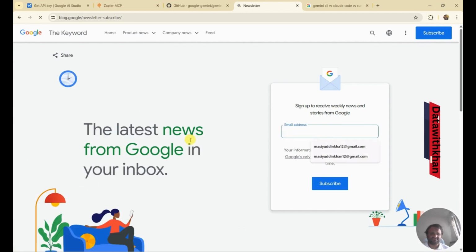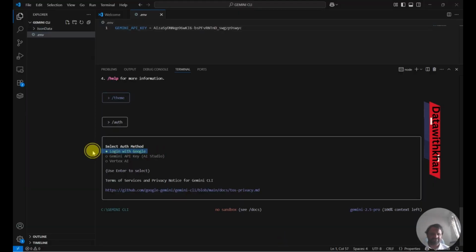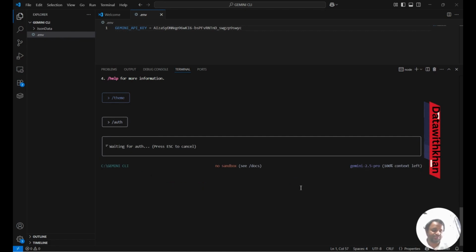You can use it directly with this login part as well, with your personal email ID. Use your personal email ID. It's free of cost, so you will never get any charges or anything, and 1,000 requests per day. When you click the escape key, you will come back to this particular part. So there are multiple ways you can connect with or utilize this Gemini CLI. It's taking a little bit of time, because as you are aware, it's a generative AI model.